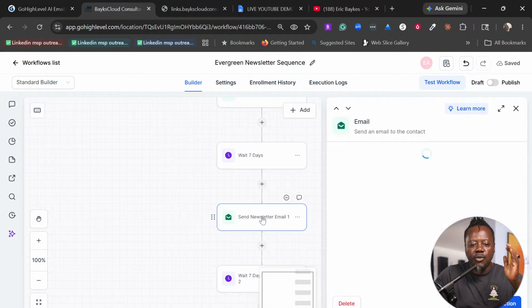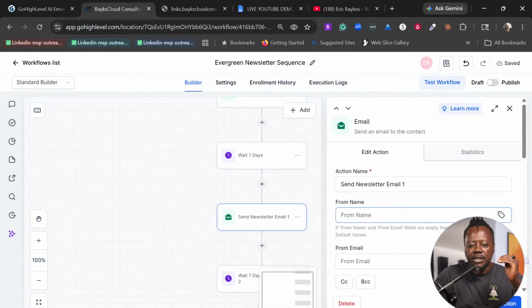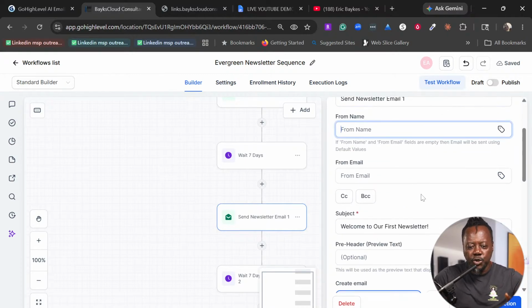And the newsletter one is the first one, right? And so the same here, you can add the from email. We are not going to do that. I just showed you that, so I'm not going to repeat it to save some time here, but it's the same thing.